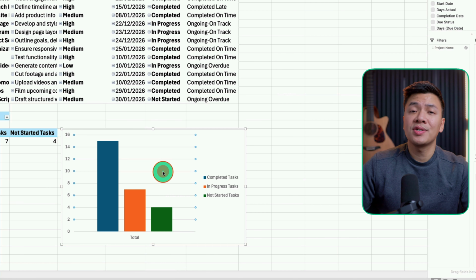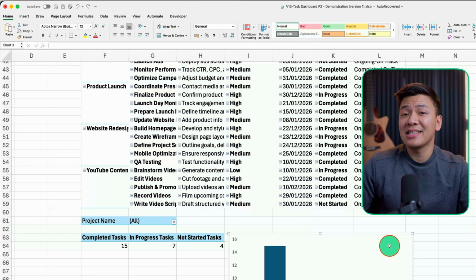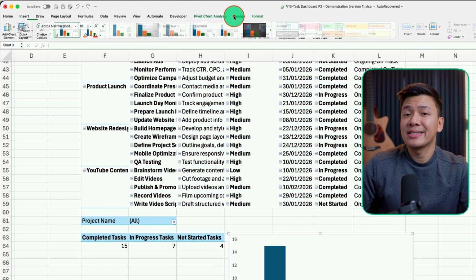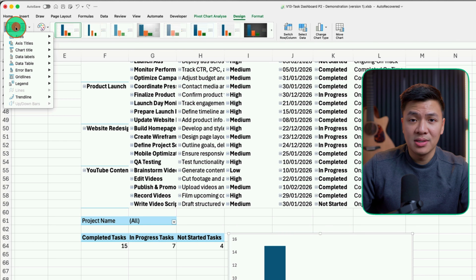Let's remove the horizontal lines and remove the total text. Great! Let's add some data labels by clicking on the chart and navigate to Design and select Add Chart Element, select Data Labels, and select More Data Options.